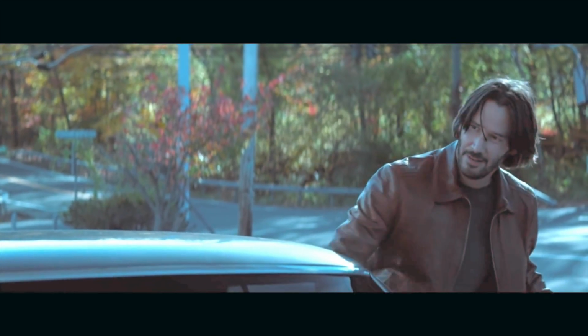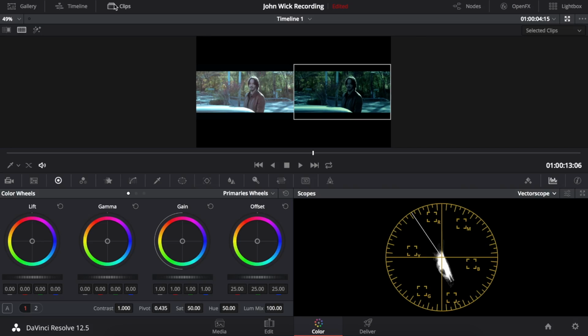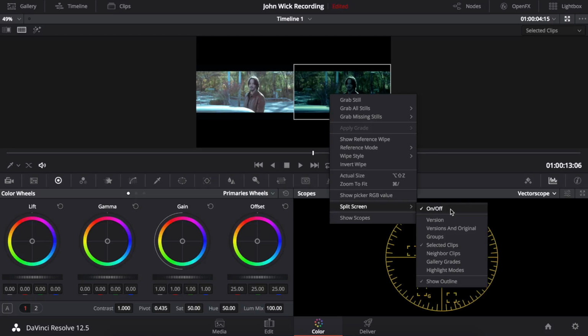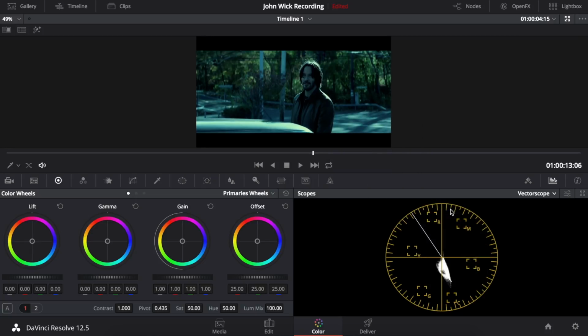She's not for sale. Alright, I've loaded my clips side by side in DaVinci Resolve. I'm using the free version, by the way. Let's turn off split screen and look at the original film and open up our vector scope.